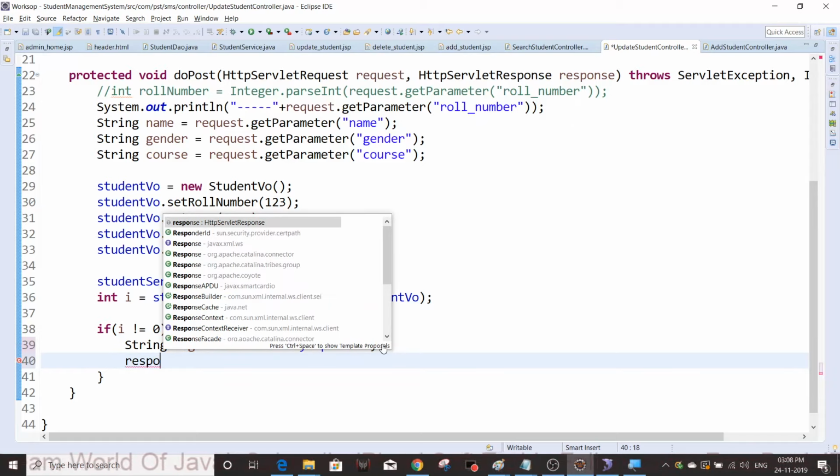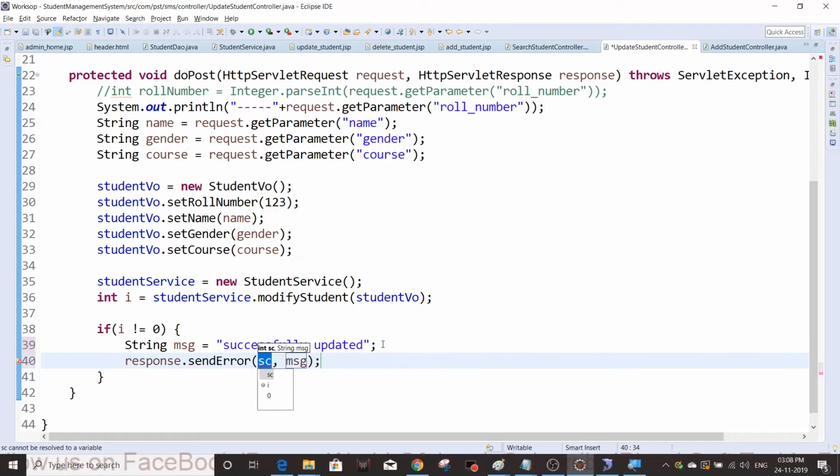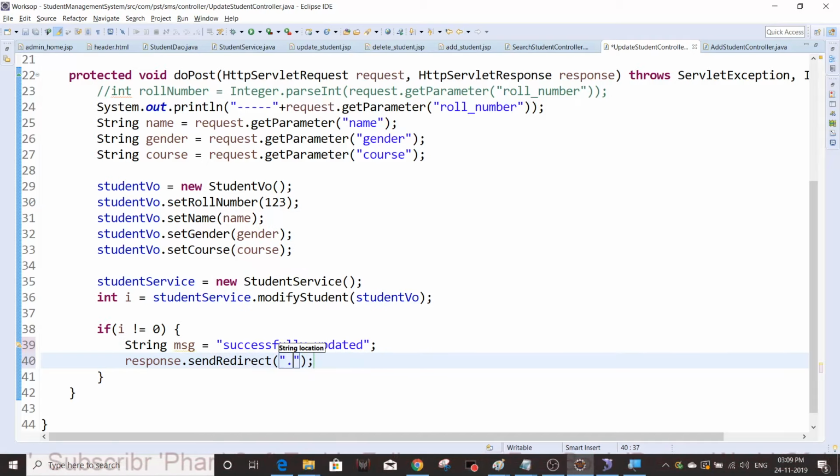Response dot send redirect. Send redirect to the target location, dot slash update underscore student, update student dot JSP. Along with JSP, I'm going to send this MSG variable. Okay, MSG variable. MSG equals to plus MSG.